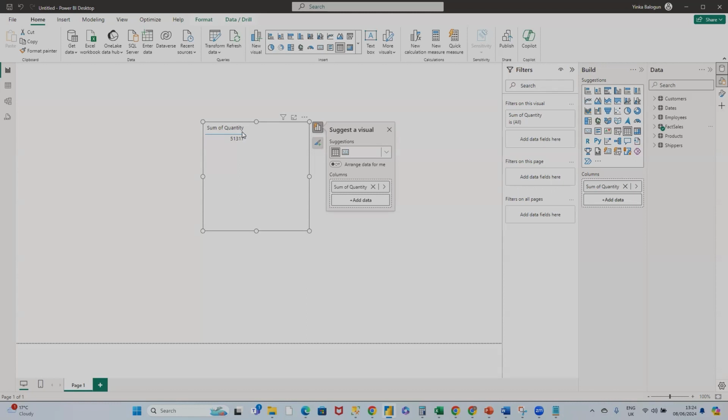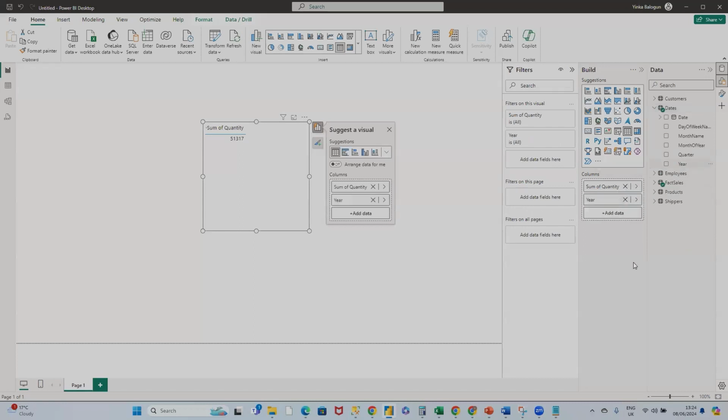I can now begin to apply filters, and the filters are now my dimensions. So I want to see the total, and this is the total quantity of products sold from June 1996 to December 1999. That's the total quantity sold. But I now want to break it down. Let's break it down by year. So I'll come in here and bring year into it, and you can see it's broken down now by year.